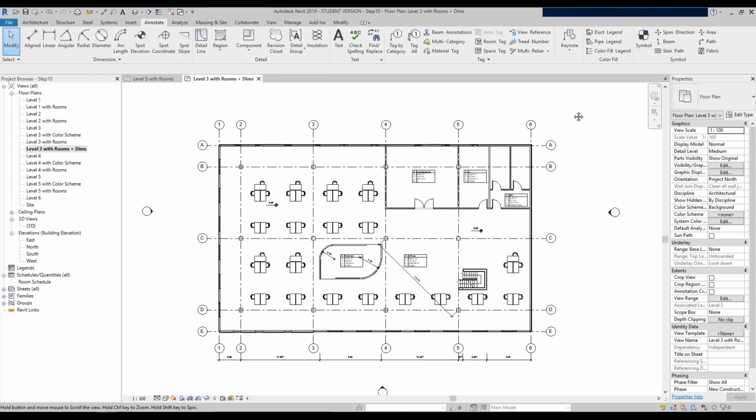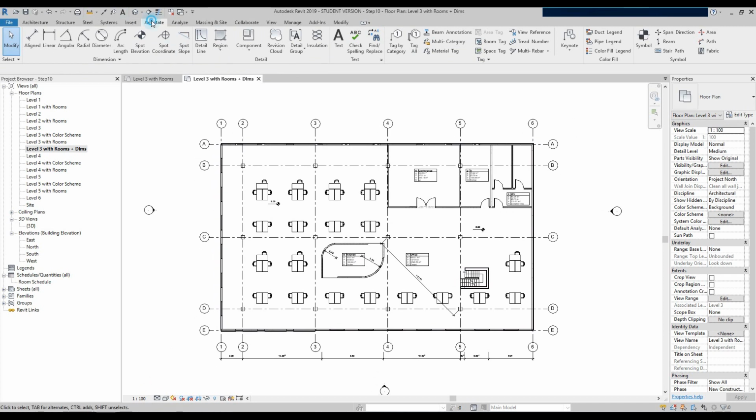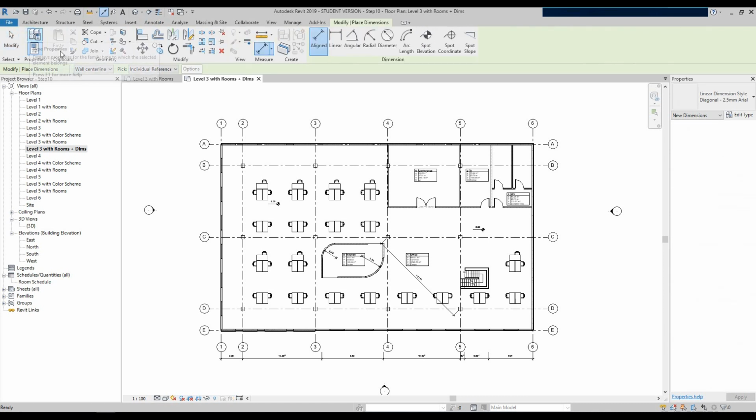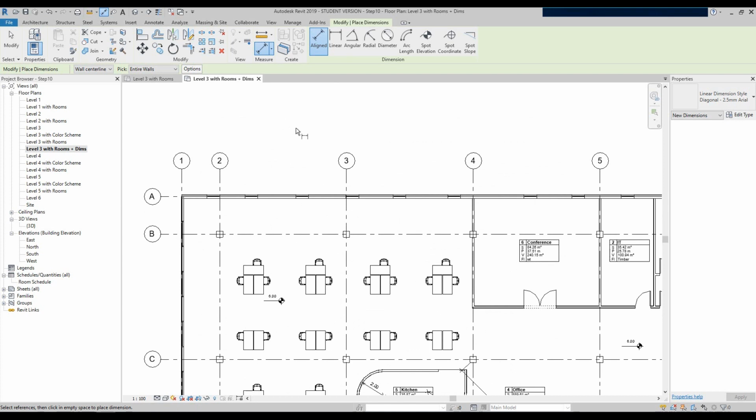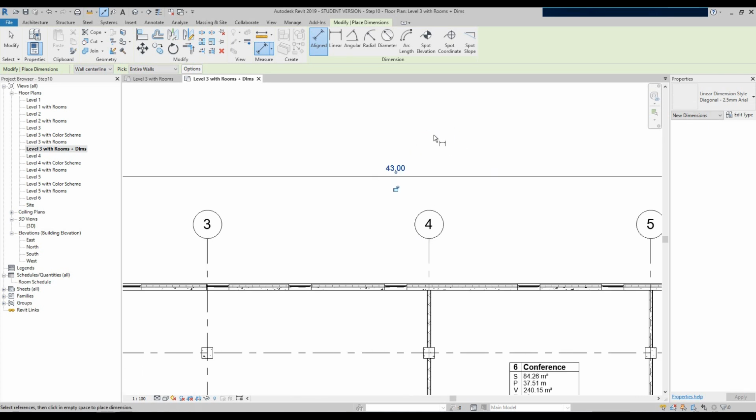Now this next tool is one of my favorites. So under the Annotate tab, choose a line tool again, but before we do any dimensions, in the options bar, you can select an individual reference or an entire wall. I want you to select entire wall. If you go to the top of your drawing and hover over the wall itself, the north wall, it will go blue. And then if you click it once and then drag your dimension up and then click again in negative space, you will see our dimension says 43 meters.